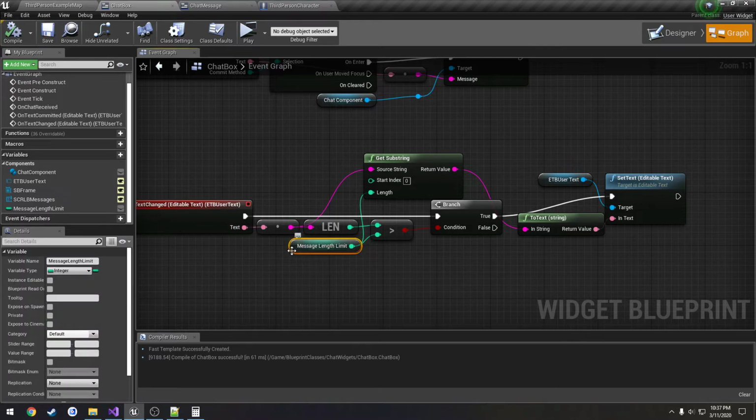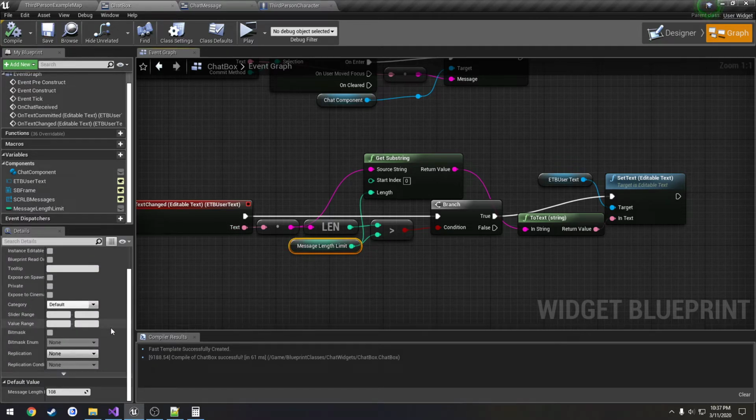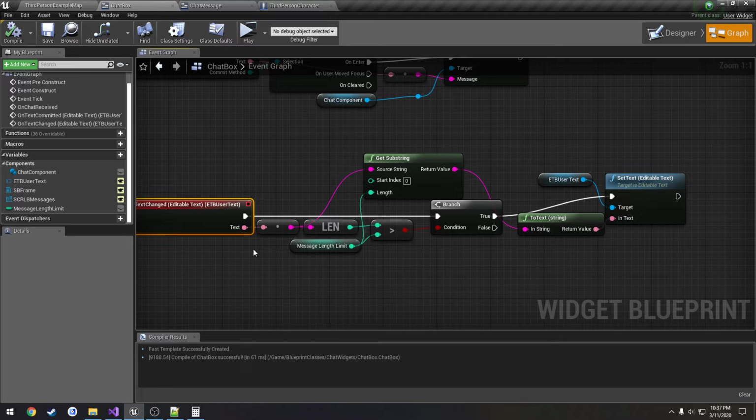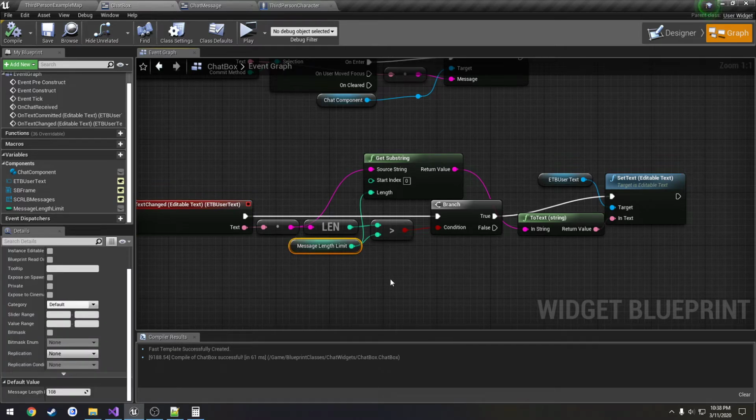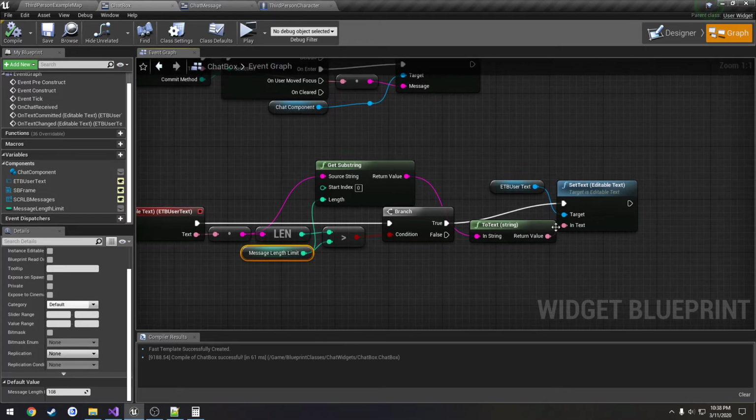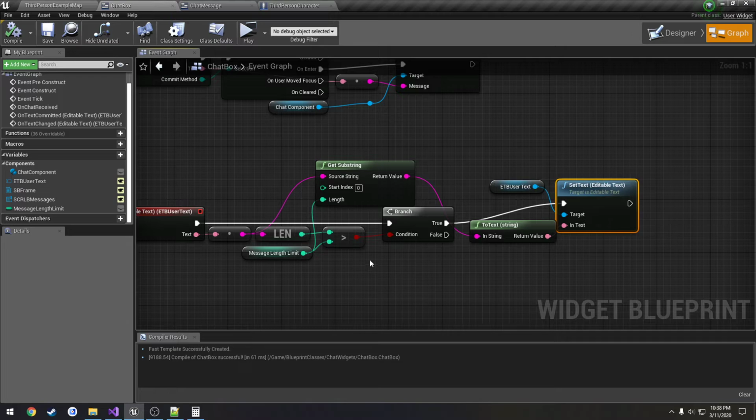One, we added a variable that holds our maximum message length, and we checked if the text we were typing in the text box was greater than that length. So in our case, if the current amount of characters inside that text box is greater than 108, then we decide, okay, we need to substring it.